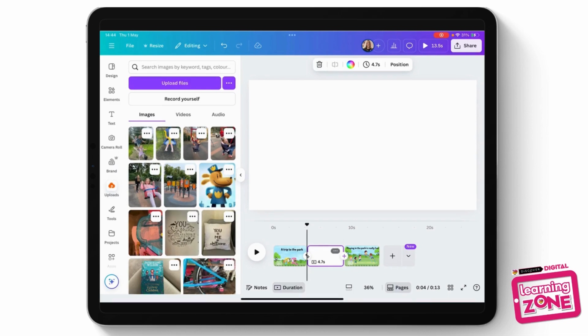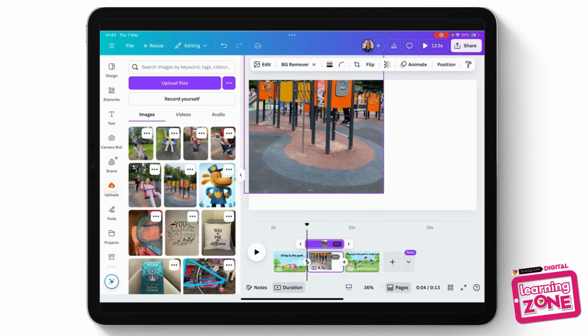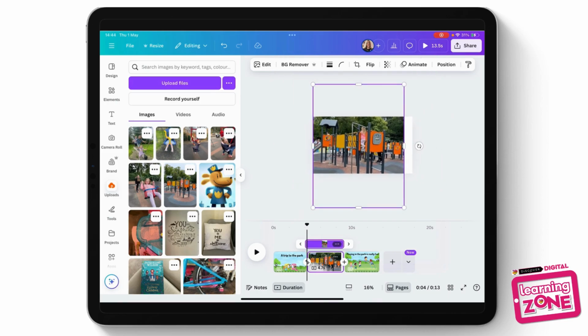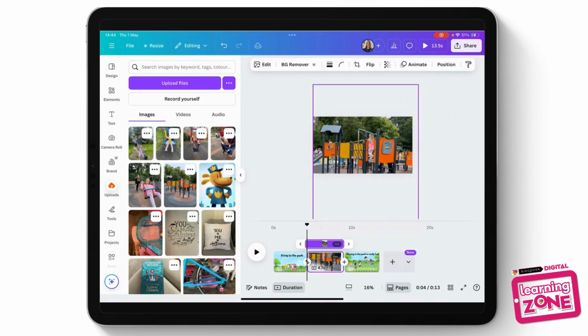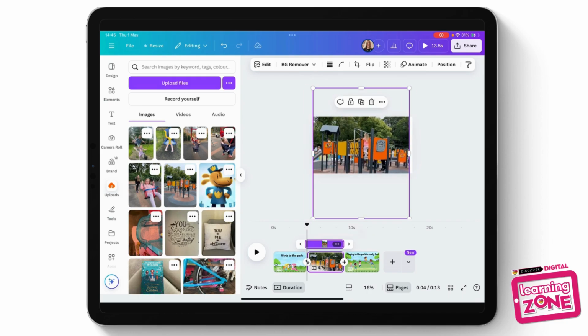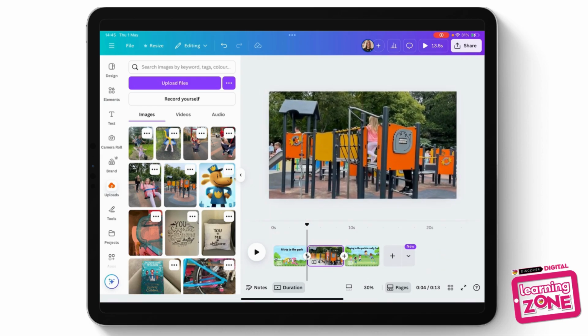So I'm just going to use this first picture here. And I'm just going to use my handles to be able to make it fill the whole part of the screen. Now, it will depend on whether you are doing your video in portrait or landscape. But I just like to be able to have my whole screen filled so I don't have any white space. That's completely up to you and how you want to be able to do that. That's totally fine. But it's just a way of being able to keep everything in the same orientation.